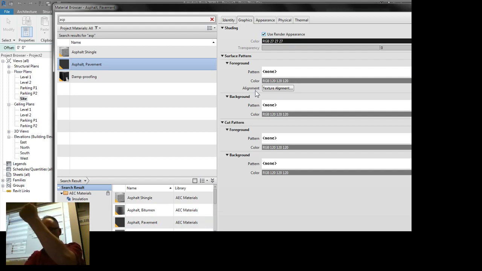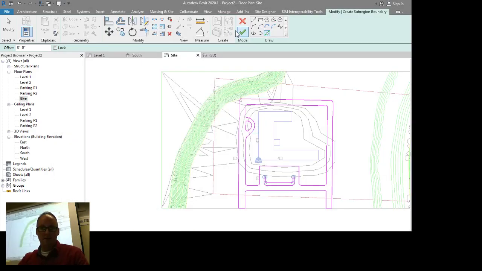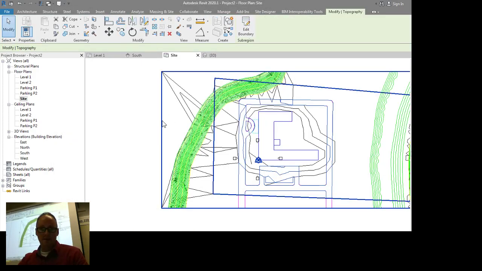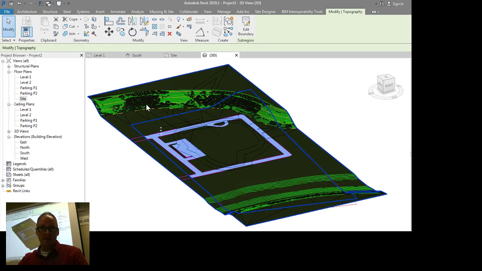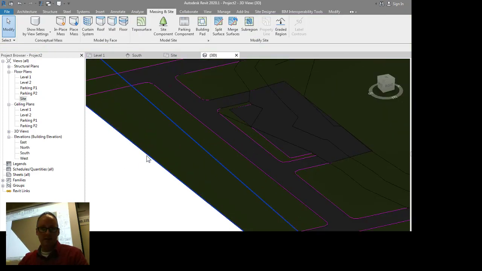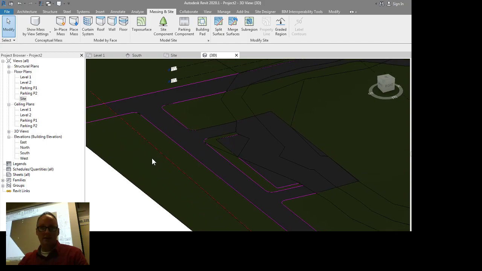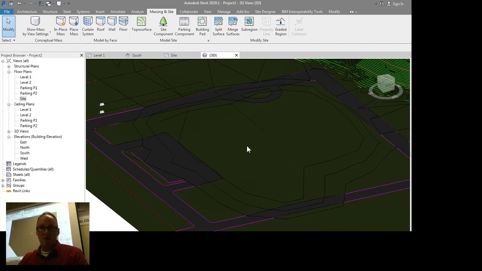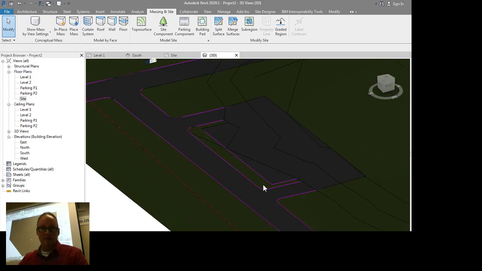So we imported the grass, and now we're importing the asphalt material, hitting that render appearance checkbox there on the graphics tab. And so now when we hit OK, and we hit finish, when we look at this thing in 3D, we should now see that indeed there is our pavement all around the perimeter of the building with grass in the middle, and our island, which has been left as grass.